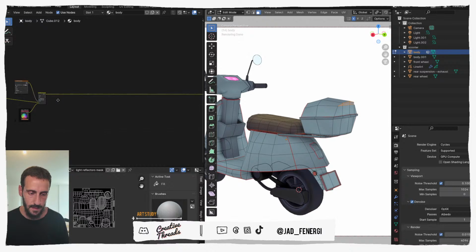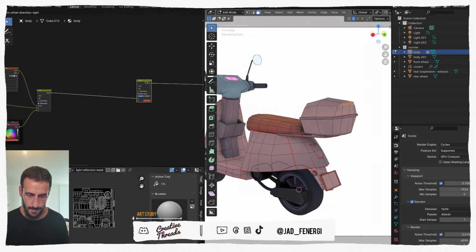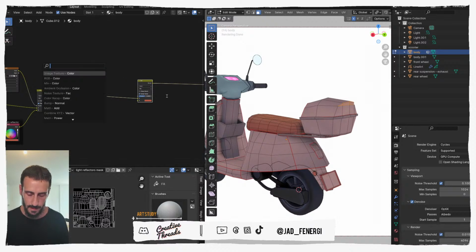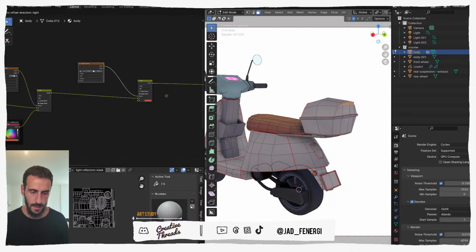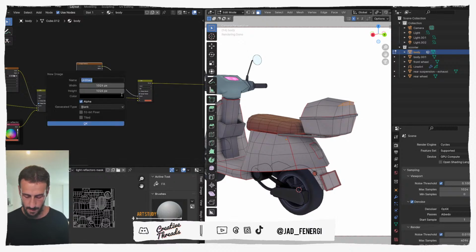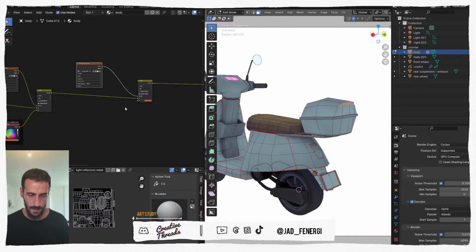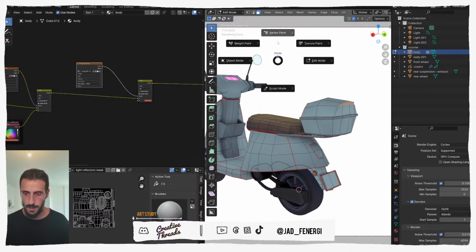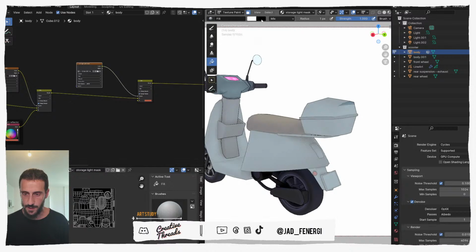This is correct. Let's add another mix in here. Let's add some image texture. Let's call this the tail. This is not the tail light. This is the storage light mask. Okay. Texture painted in white.